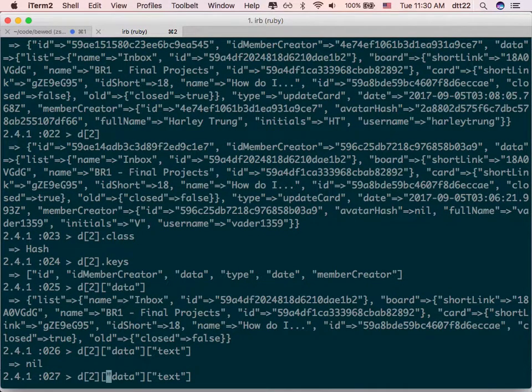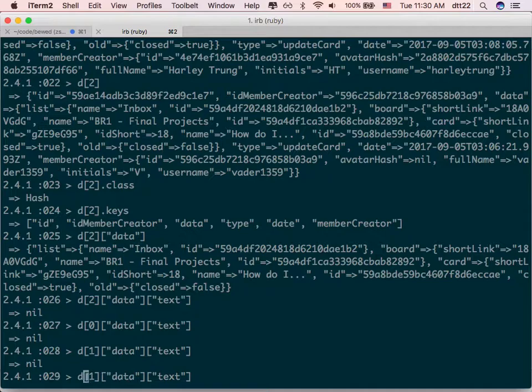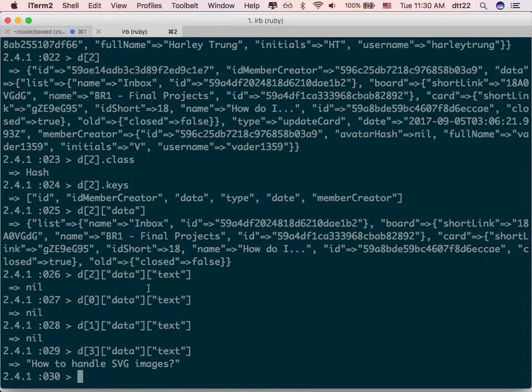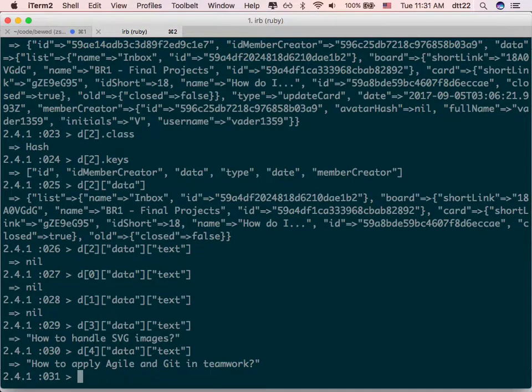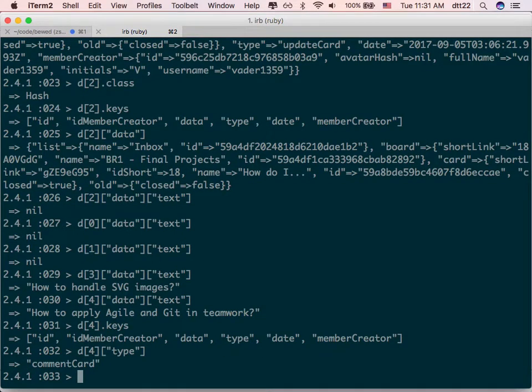So we need to try something else. D1, D2. So that's a little tricky, right? But if you notice a little closer, then you realize that in this key thing, there's a type. And all the cards with the type comment will have a text. Okay?